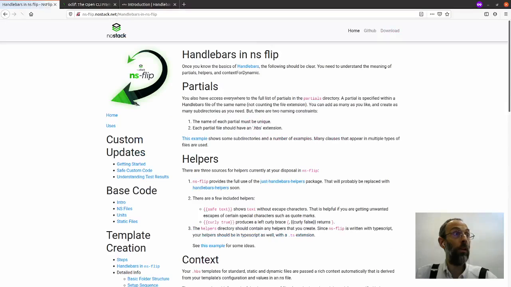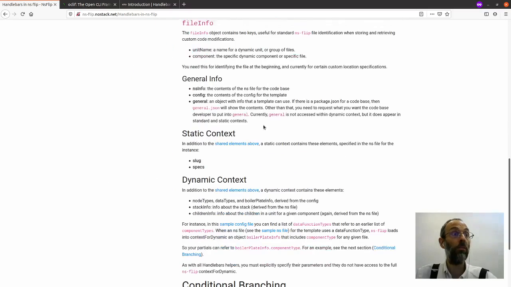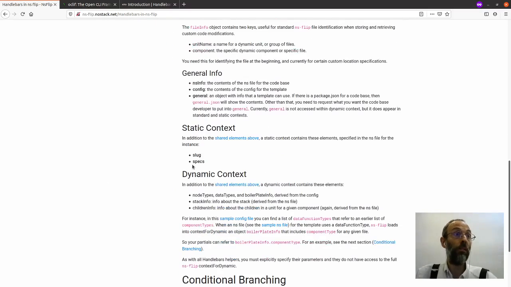If you look back in handlebars in NSFlip, you can see that context includes for static a slug for every instance of a static type, and also specs. Where do they come from? Well, the specs have to be provided, of course, by the user on the side of the NS file, that is to say the code base.